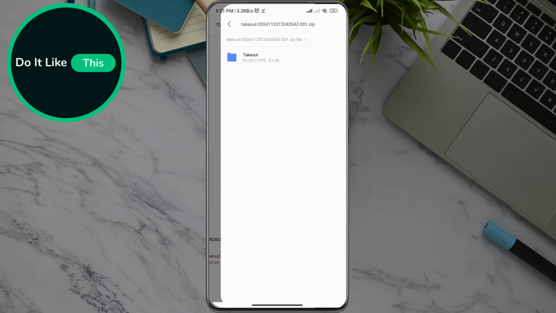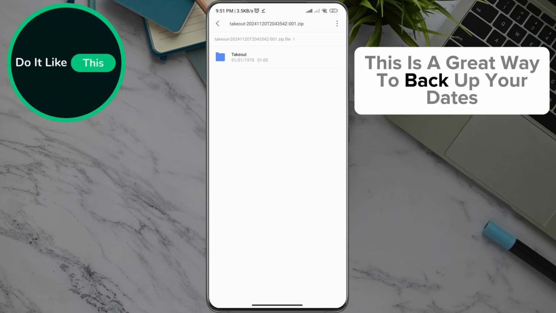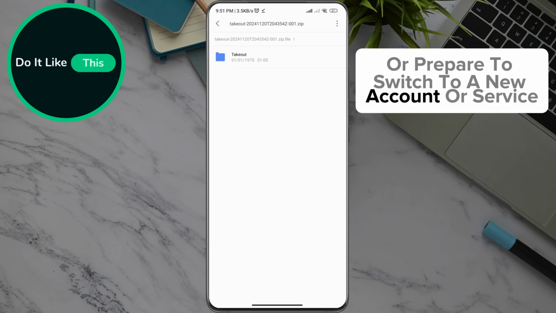And that's it. You have successfully downloaded your Google account information. This is a great way to back up your data or prepare to switch to a new account or service.